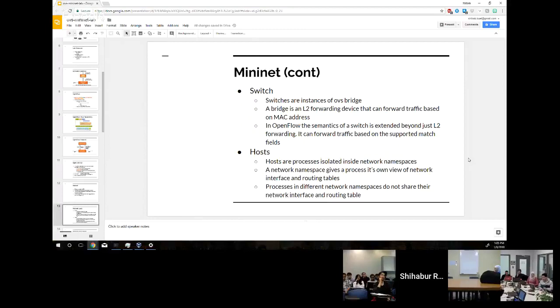And for hosts, Mininet actually deploys processes which are contained within a separate network namespace. A network namespace in Linux allows creation of hosts that have different views of the network. So, for instance, if I have two different virtual interfaces inside two different namespaces, these namespaces will not be able to see each other's interfaces, routing tables, and so on and so forth.